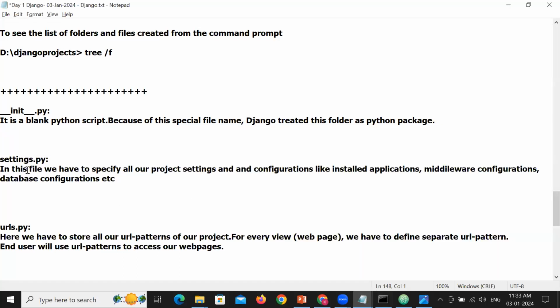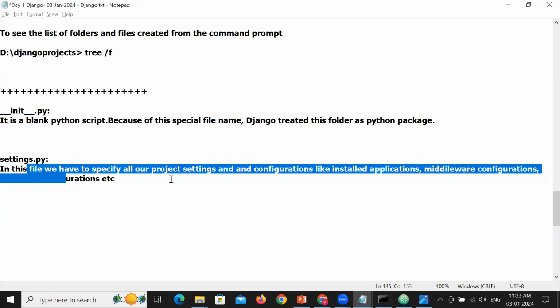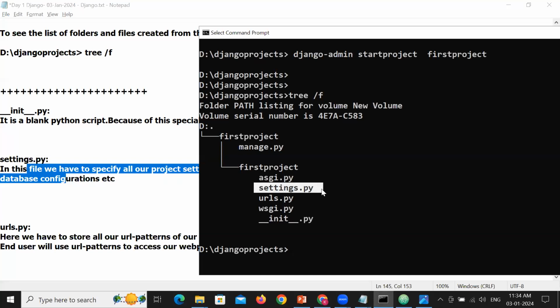Settings.py. In this file, we have to specify all project settings, configurations about all the applications which are installed, the middleware configurations, the database configurations. Obviously, we'll be using some database. All this configuration information you have to mention in the settings.py file.